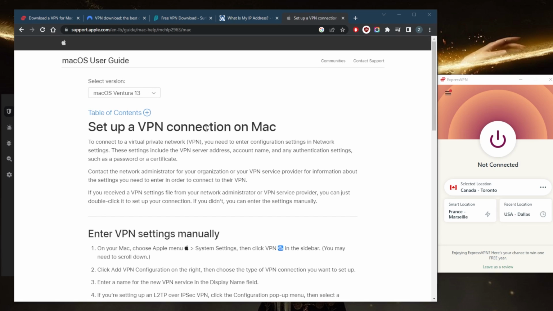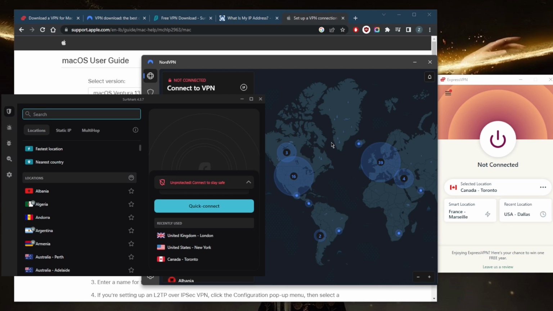But do not mistake this with a third-party VPN client, because with a third-party VPN client or a commercial VPN, you're going to be able to change your IP address, encrypt your traffic, torrent safely and unblock streaming services, and you'll have a whole bunch of servers to choose from.